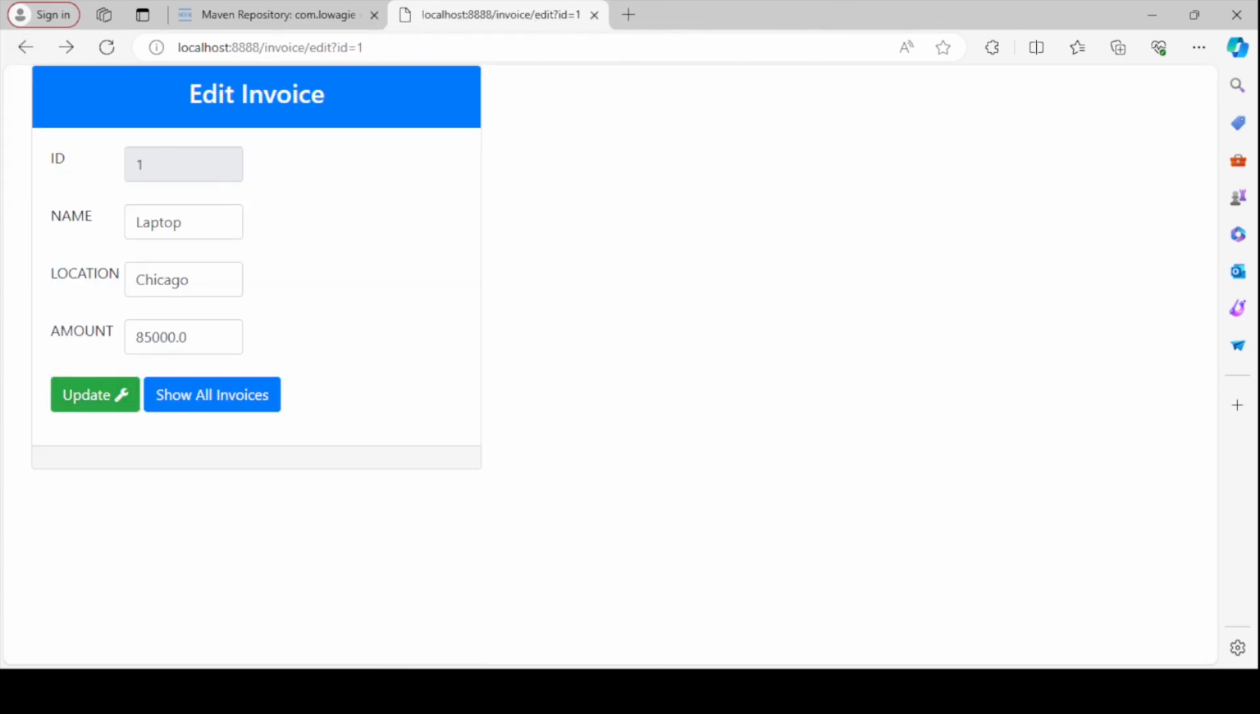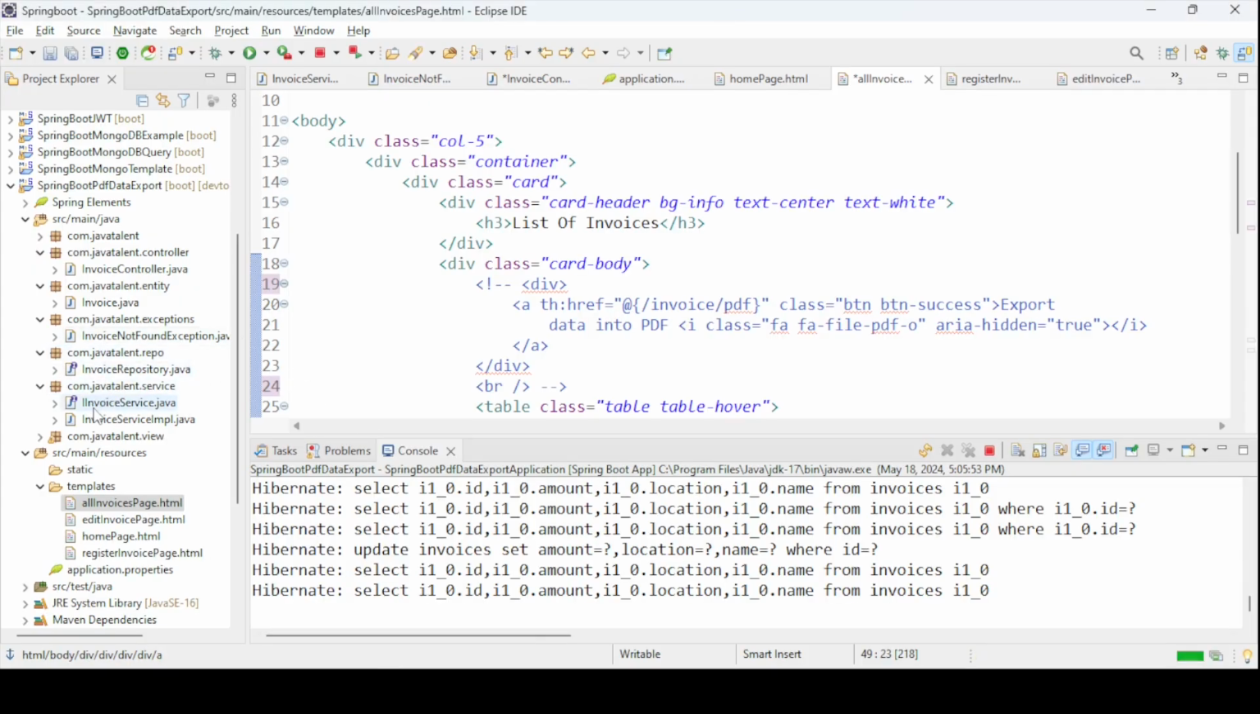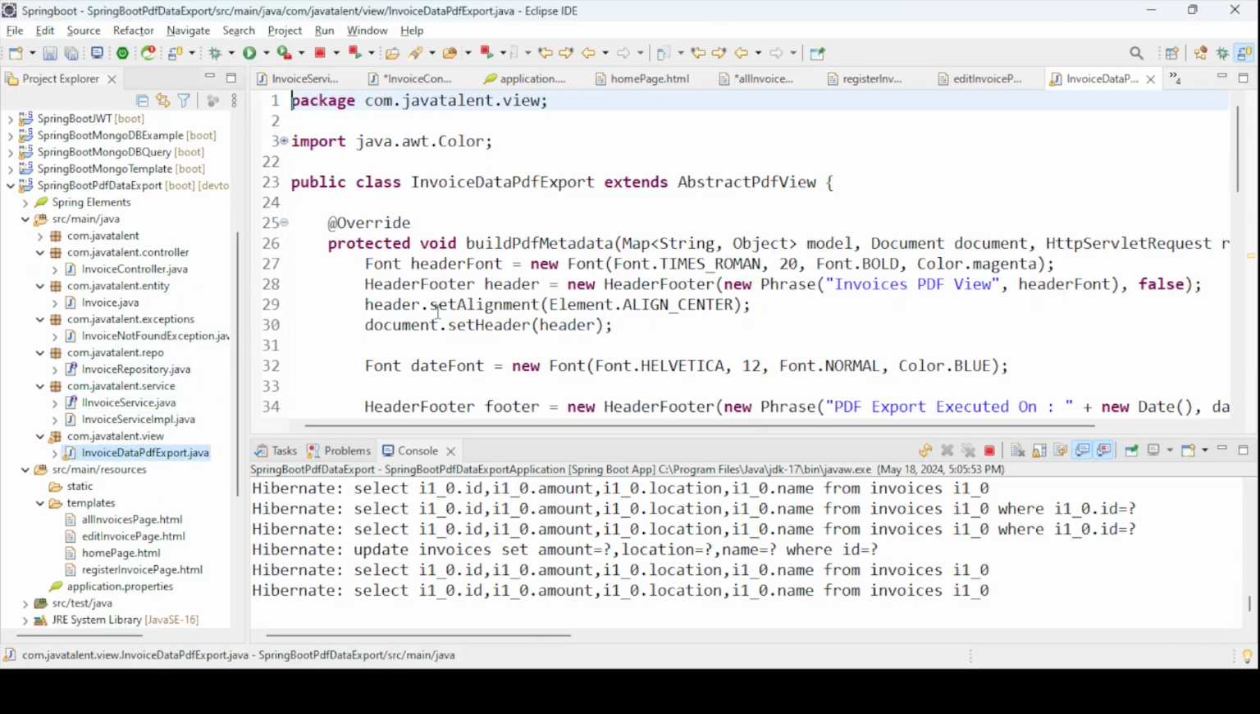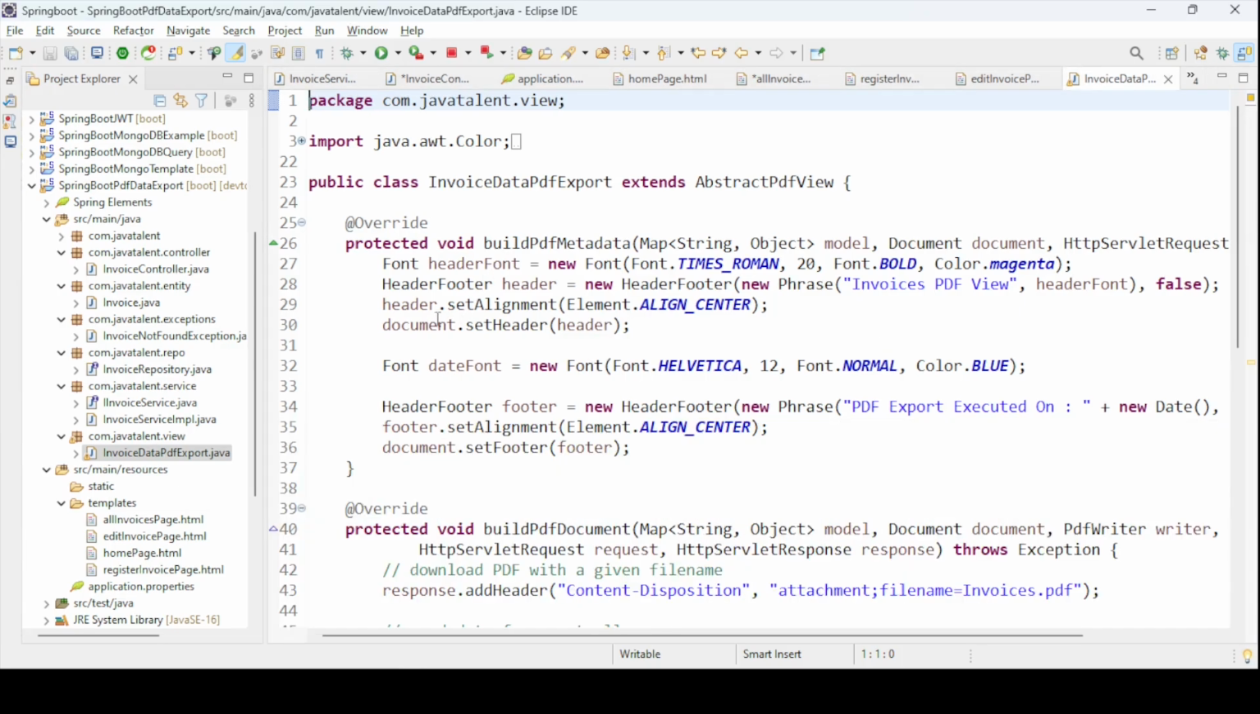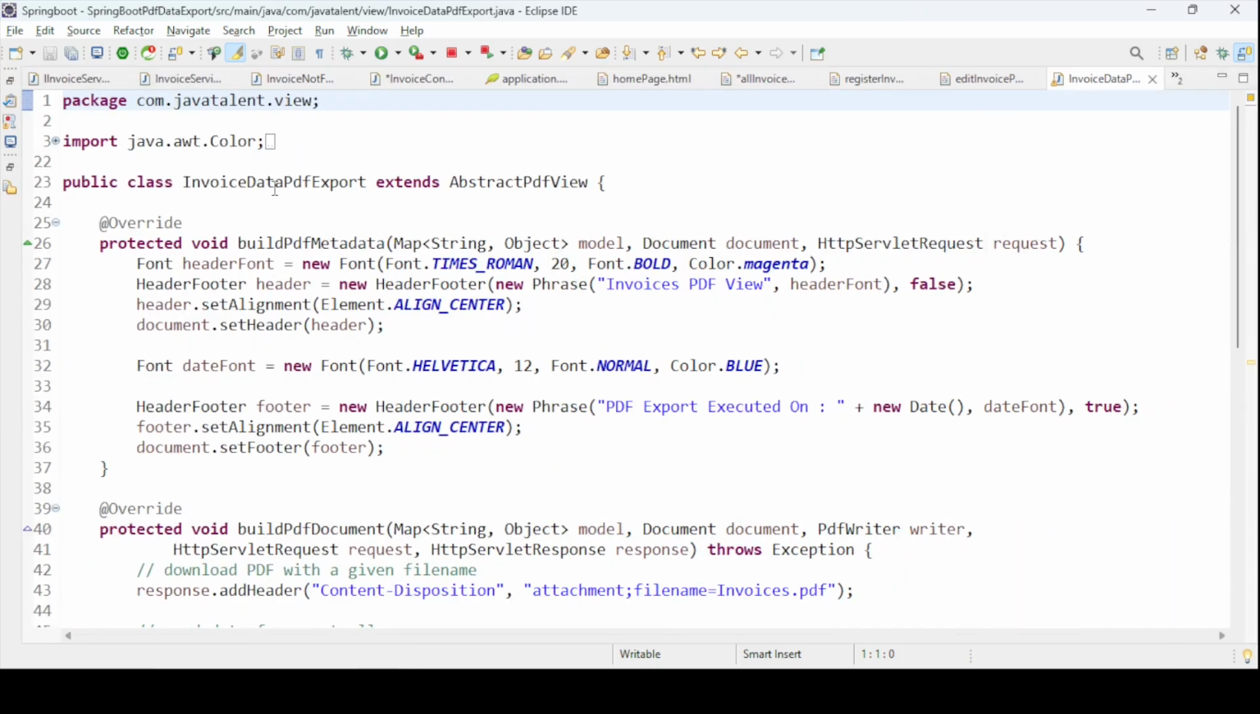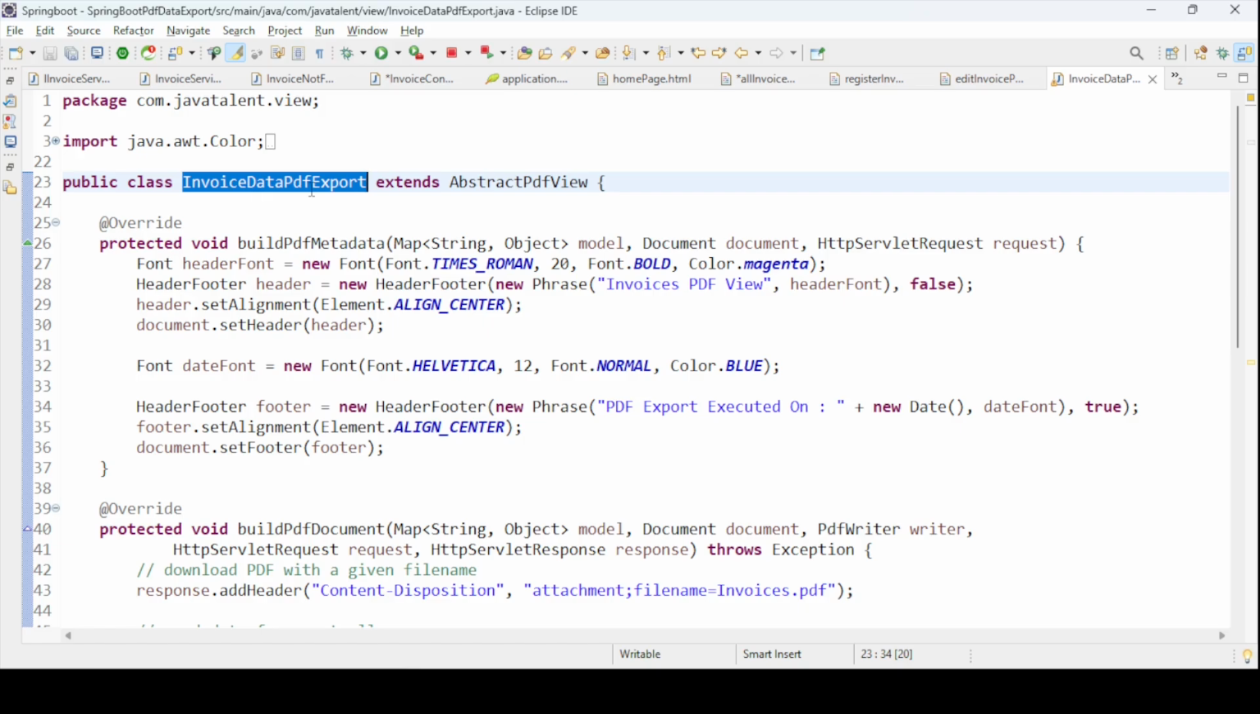So let's go back and show you that. What I have commented out. The view page, if you go to the view page, let's see. In my view page, I am just creating one class, invoice data PDF export, by extending it from the abstract PDF view.